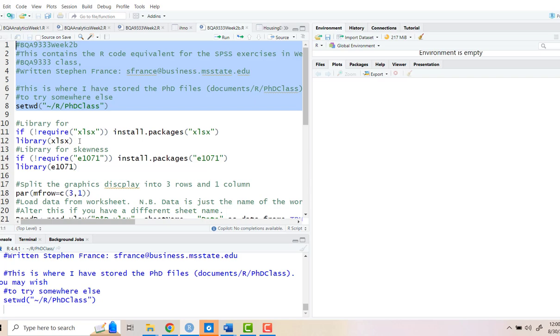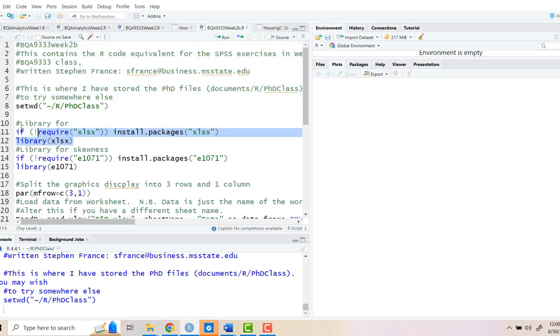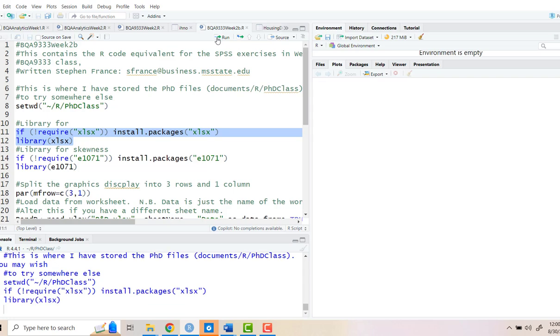We've got two libraries that we need for this. One is XLSX, and that's because the data we're reading in is from a spreadsheet, and this is a library for reading in spreadsheets. And this is a library for the skewness function.